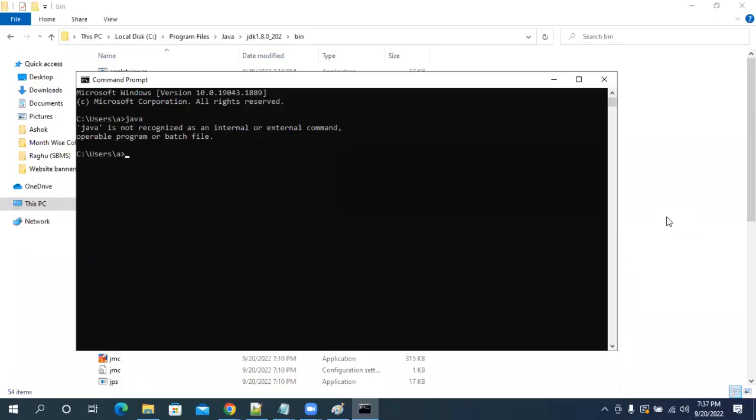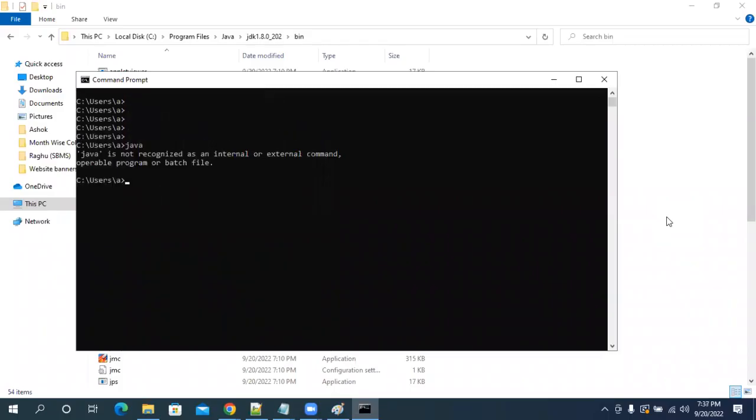I just opened my command prompt and I typed a command called Java. What am I getting? Java is not recognized as an internal or external command, operable program or batch file. That means in your system, Java is not working. Java path is not available in your system. Now, can you tell me how I can resolve this problem? By setting the path, right? So can you tell me the steps I need to do?